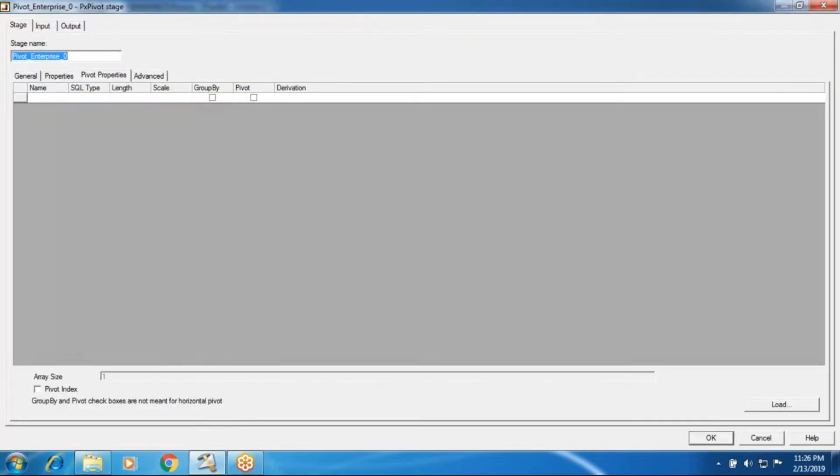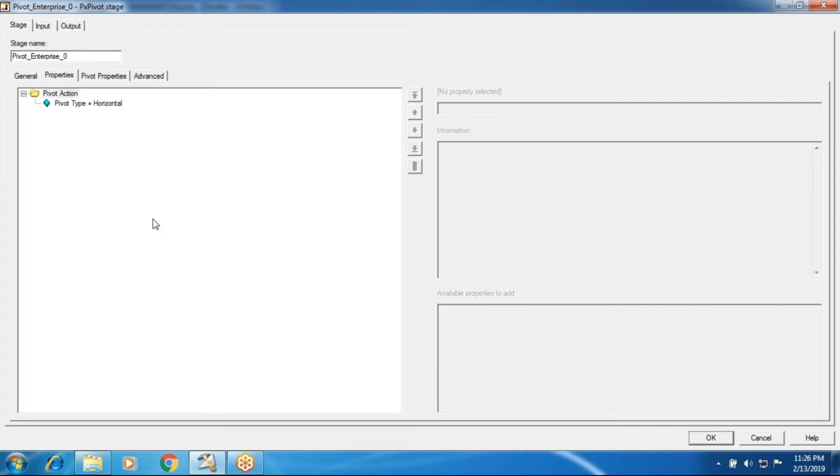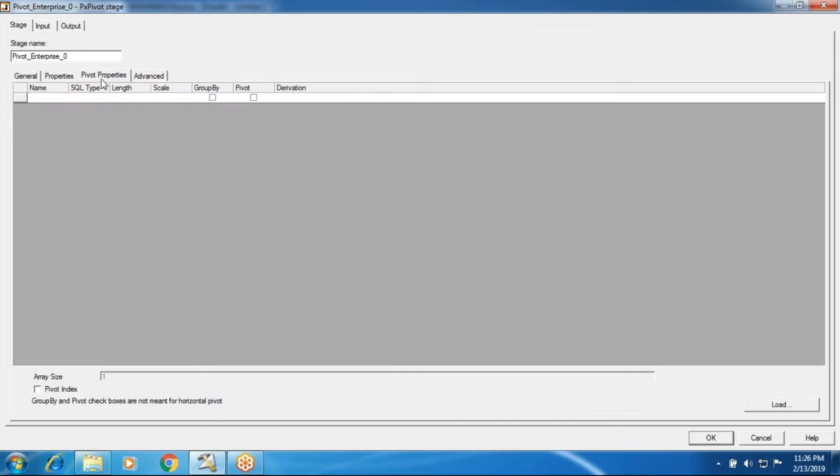So please try to concentrate more on this topic. It's not typical, but it needs attention, because if you miss something, you may lose your flow and cannot perform it using the Pivot Enterprise stage. So what I want to show you is the pivot type you have to choose in the Properties tab of the Stage page in the Pivot Enterprise stage. And after that, you need to go to the pivot properties within the Stage page. You try to load, but you don't get any columns here.